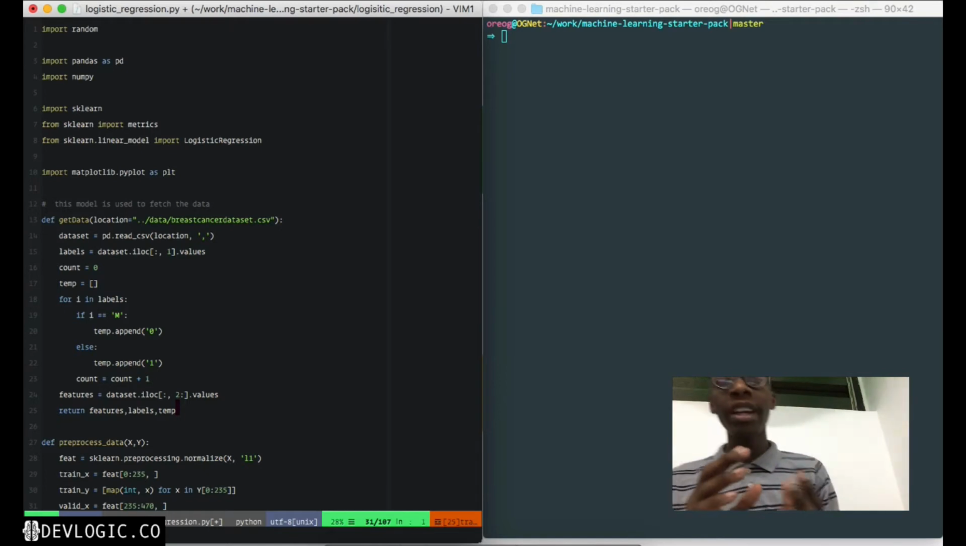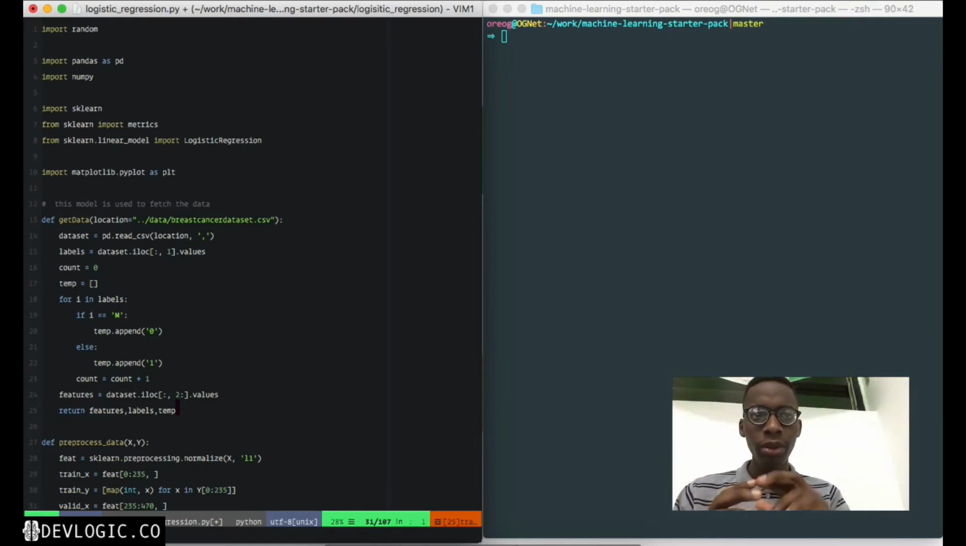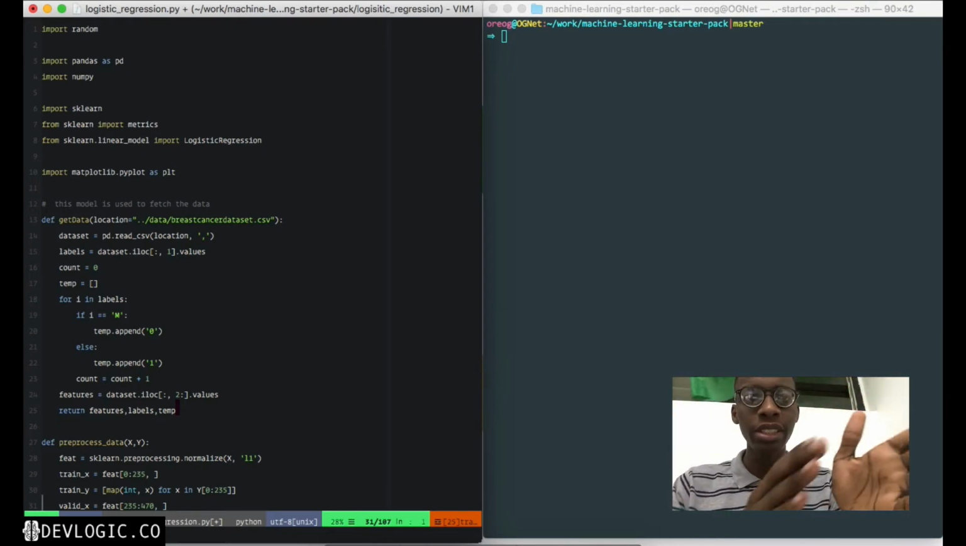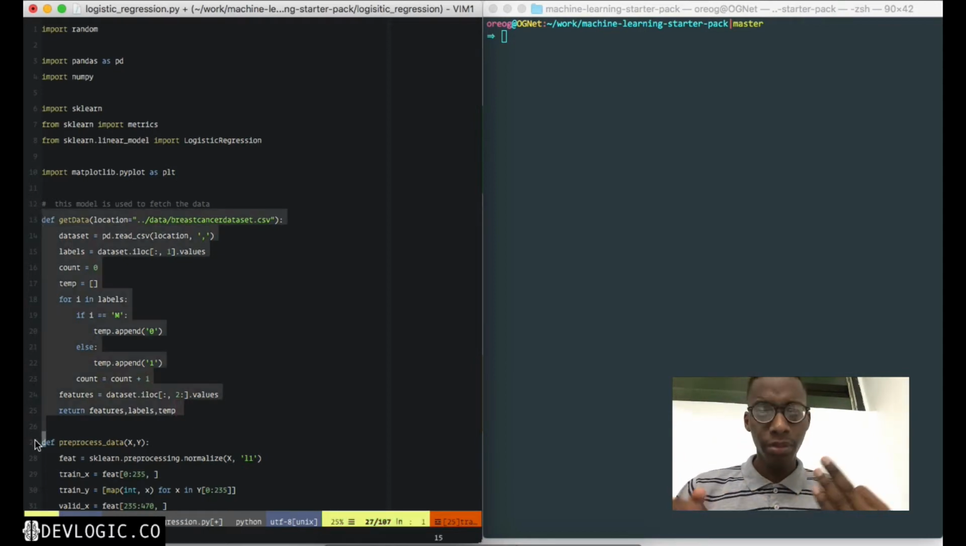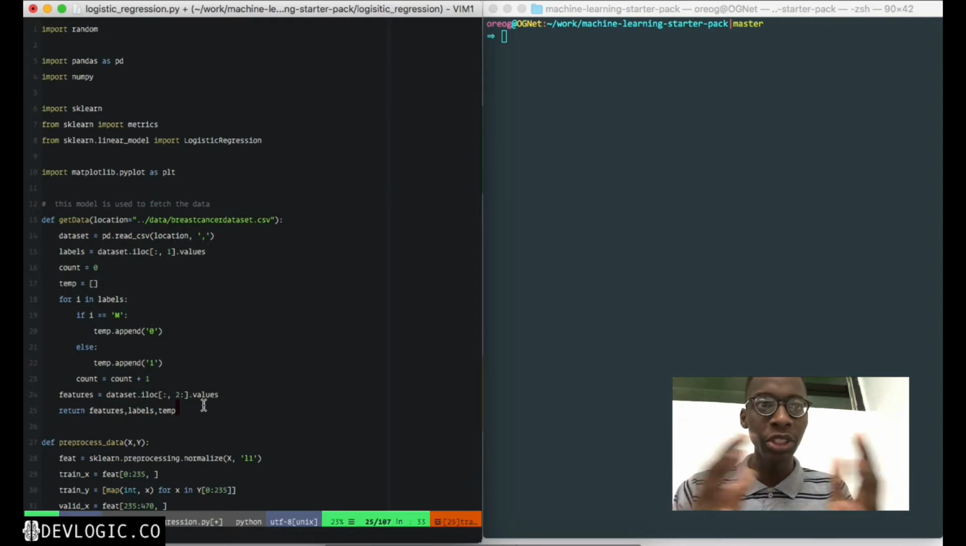Now, before we go ahead, there's also a README file for this logistic regression, basically telling you the packages you need to import before you actually start working with this. We are going to be using scikit-learn for our models, pandas to help us import our data set, and matplotlib to plot and visualize our features.